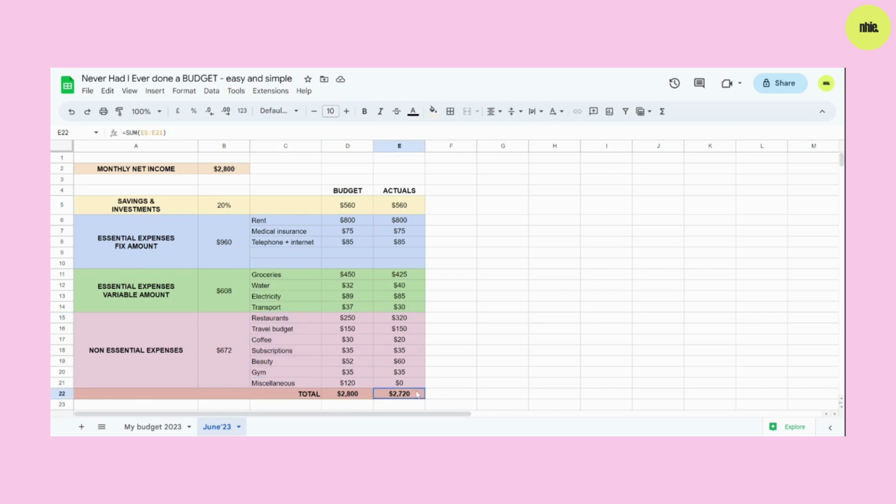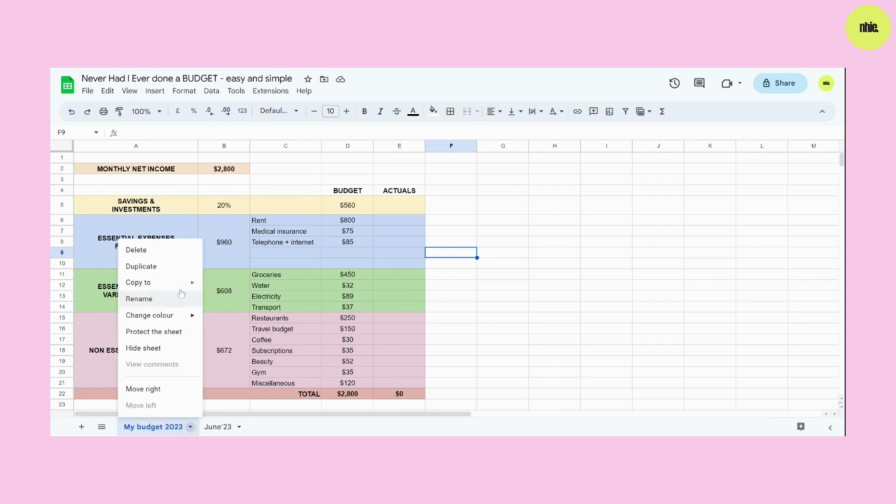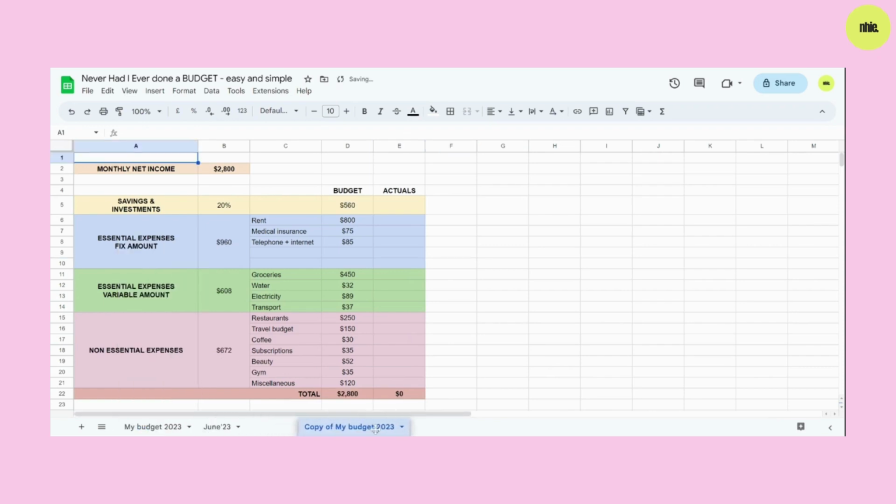On my side, what I would do is to save it. So I would put here $80 more. Okay, so I've saved more money this month. For the next month, I would do the same. Duplicate this tab here, put July, and keep updating the actuals of July.